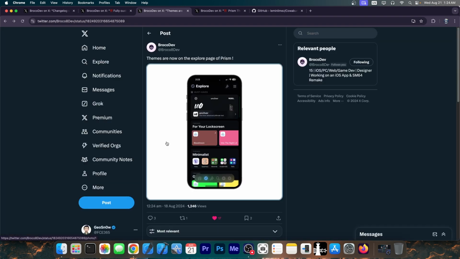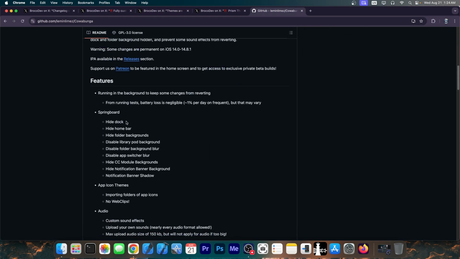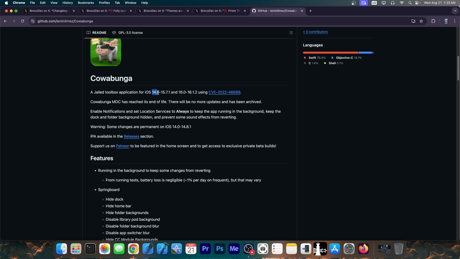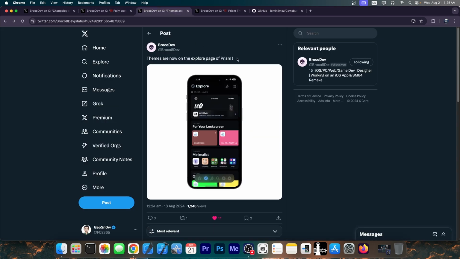Now, you should know that this application works completely without a jailbreak. There is no exploit behind it, there's nothing jailbreak related behind it other than the functionality that it gives you. So compared to Kawabanga, for example, which did allow you to hide the dock, hide the home bar, theme your icons and your lock screen and stuff like that, this one actually used the MUC30Cow exploit. So that's why it only works on iOS 14 up to 15.7.1 and 16.0 up to 16.1.2. But since PRISM doesn't work with an exploit behind it, it should work on iOS 18 as well. It should work on iOS 17 on any devices.